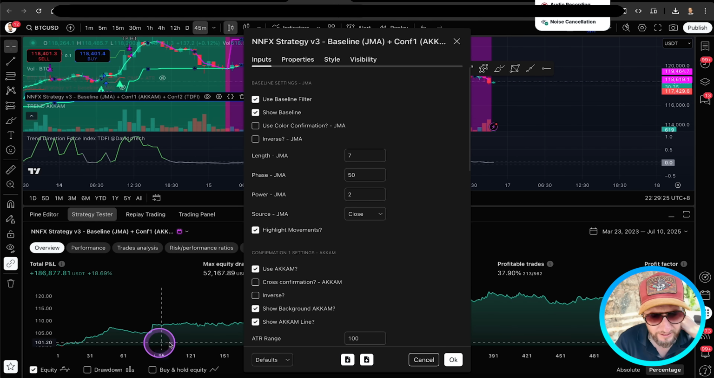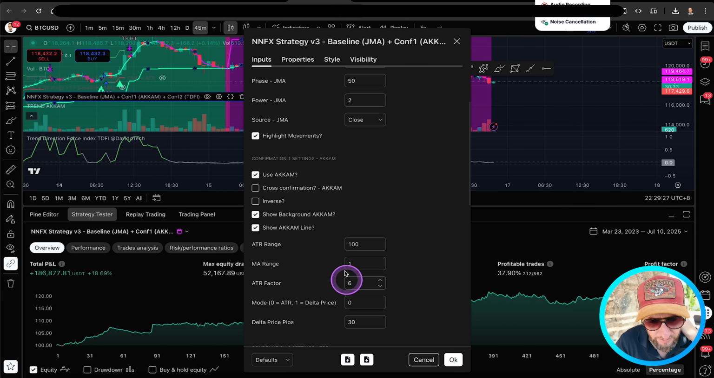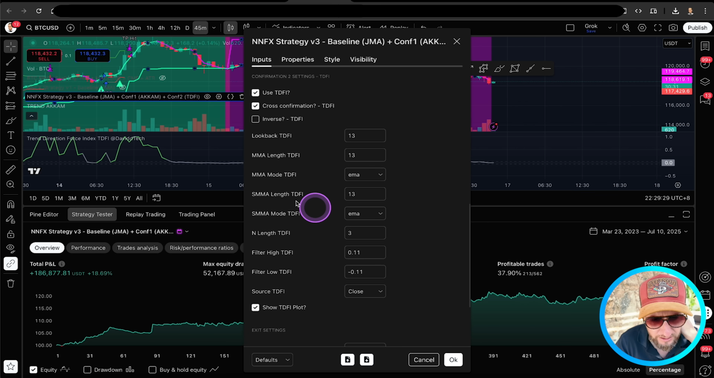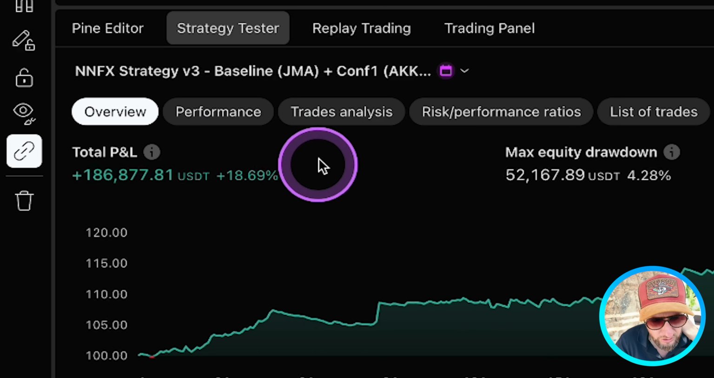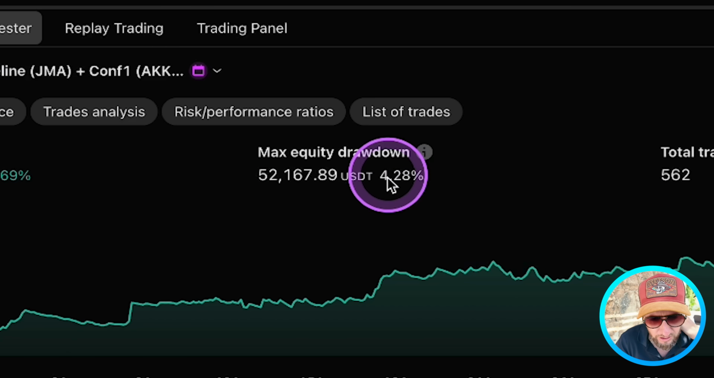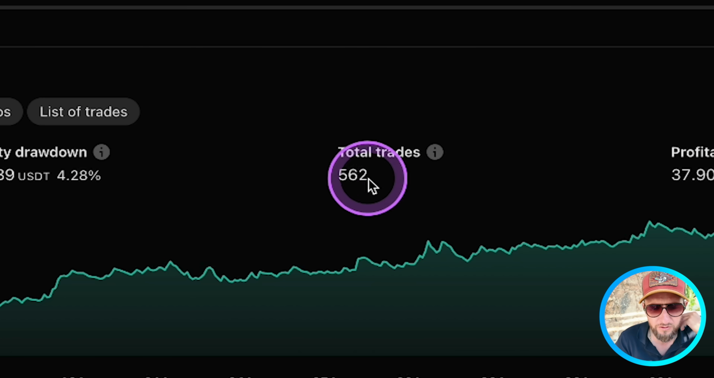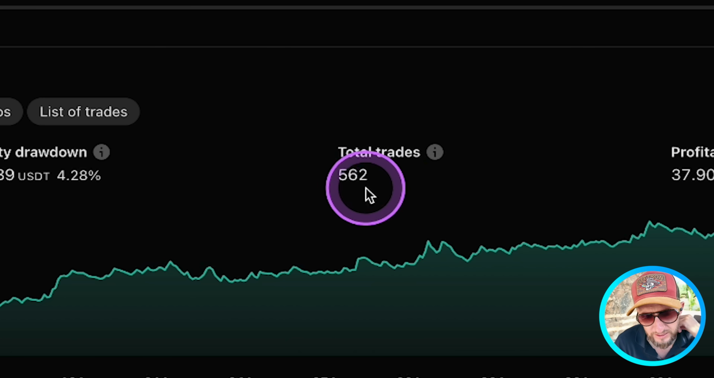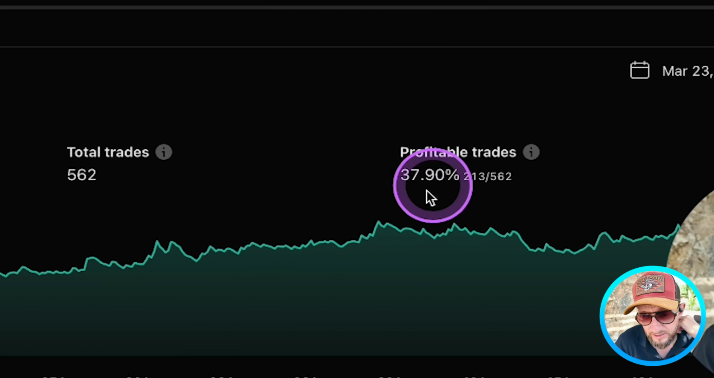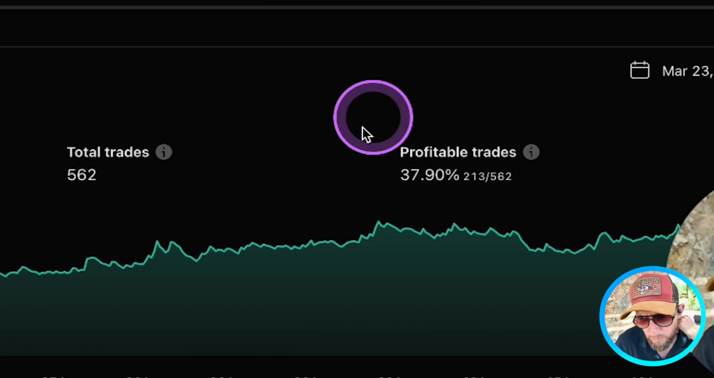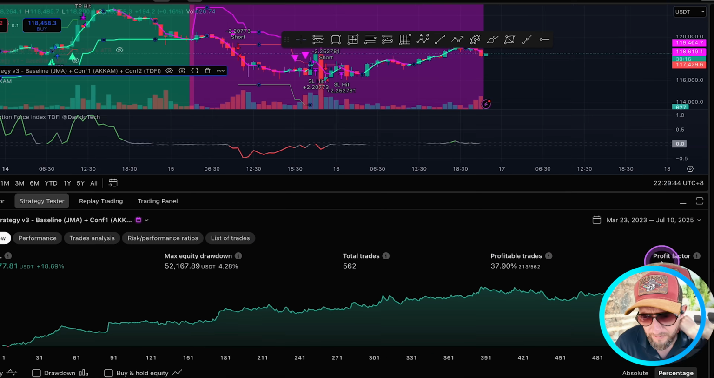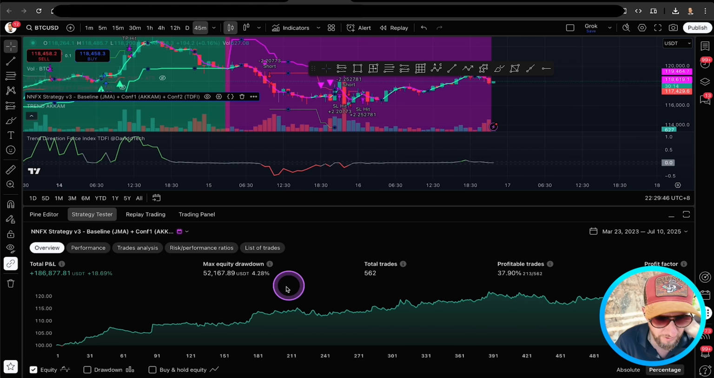Right, by adding that on there, as you can see, I'm playing around with a couple of the settings a little bit. We can see that we've actually managed to get up to 18%. The max drawdown was only 4%. We've actually reduced the number of trades all the way to 562. And we have a 37% win rate, which is pretty low. But as long as everything's profitable, we have a profit factor of 1.2, which means that we are profitable.